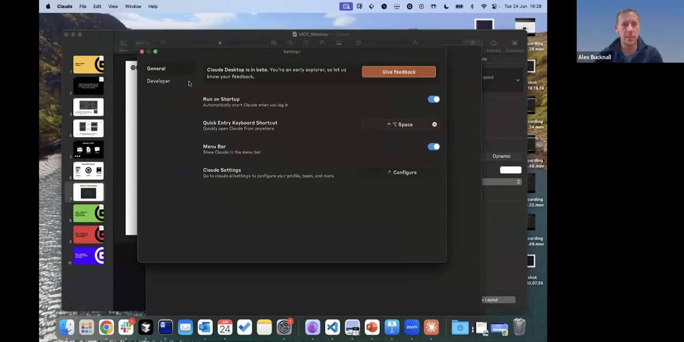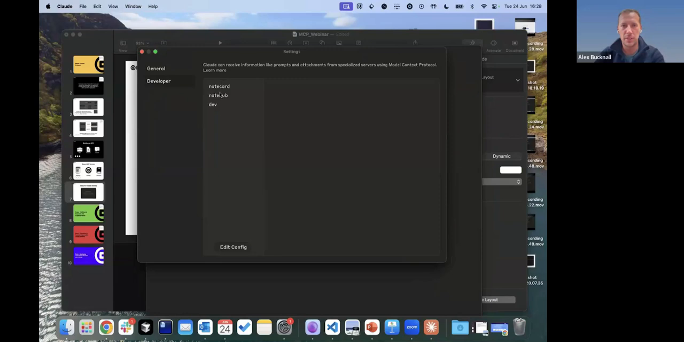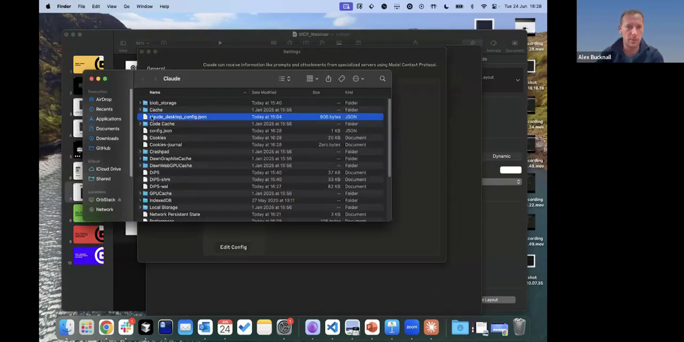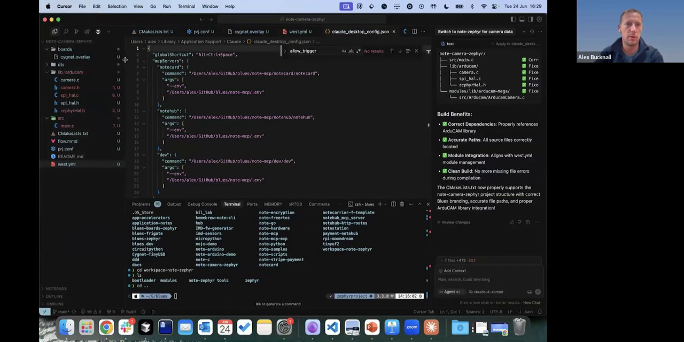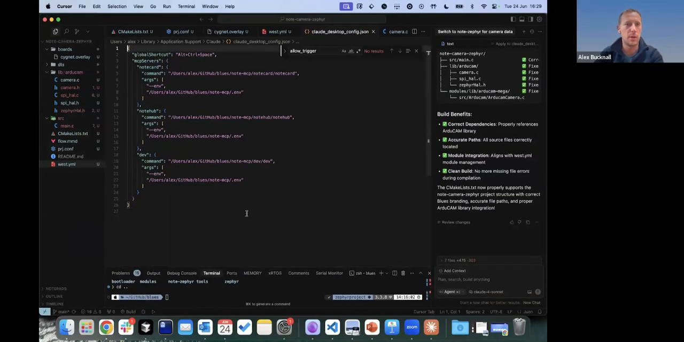Okay. So in settings, head down to developer, and you'll see it's already pre-populated here with my tools. But the way that Claude Desktop and quite a few of the other MCP clients store their MCP interactions or interfaces is through a JSON file. So if we then go to edit config, you can see there's this file that's given me here, which is claude_desktop_config.json. If we double click to open that, it'll open it up in my text editor. Just ignore this for now. And you can see that here there are 3 MCP servers. So we have Notecard, Notehub, and Dev.